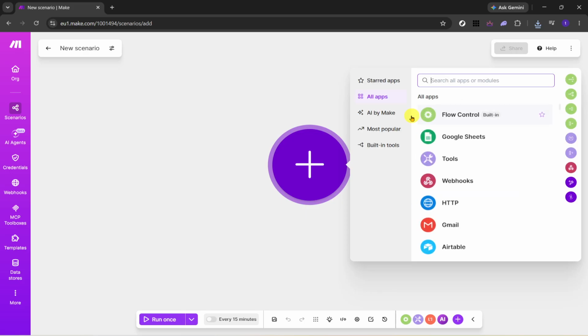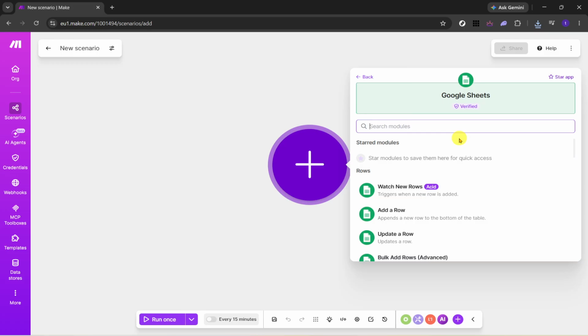Once the scenario builder opens, choose Google Sheets as the app you want to work with. You can usually do this by searching for Google Sheets in the list of available apps and then selecting it. Choosing the correct app is important because it determines what actions Make will offer next.